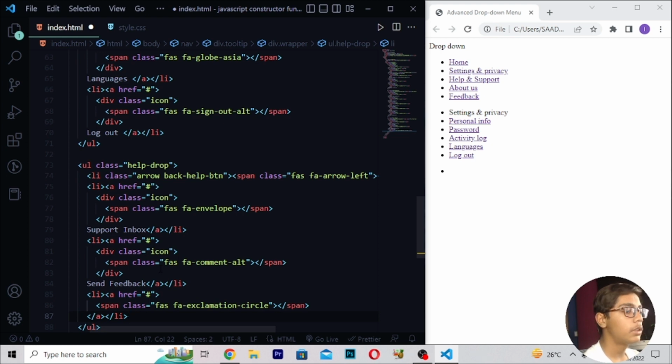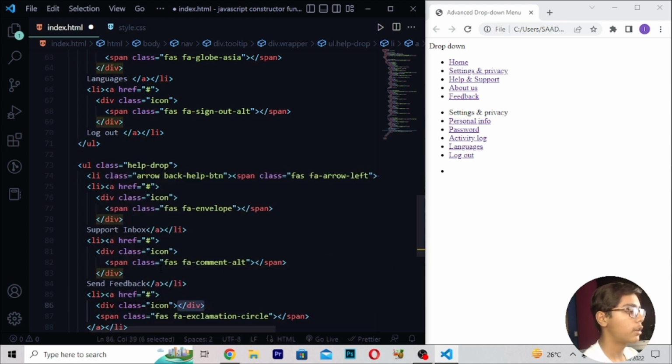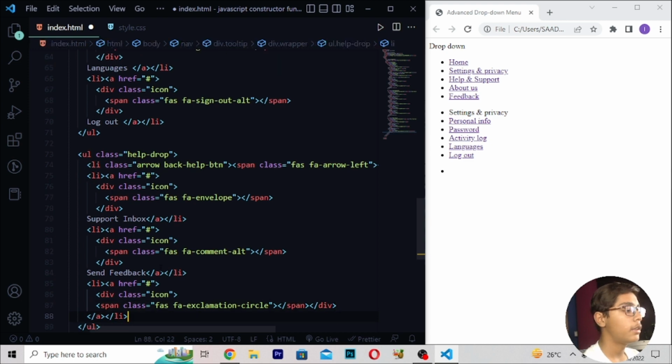So when you've written all these things, here I will be now just doing one thing. Here I will be writing div class icon, then here I will be copying this, Control C, erasing it from here, then I will be pasting it here. So simply here I will be moving, pasting it. Then when you've written this, here I will be now writing Report Problem like this.